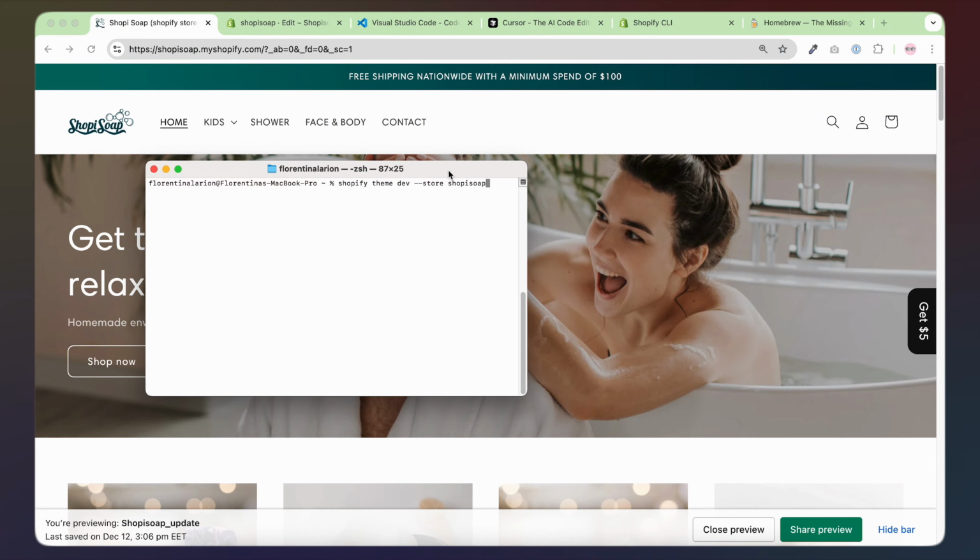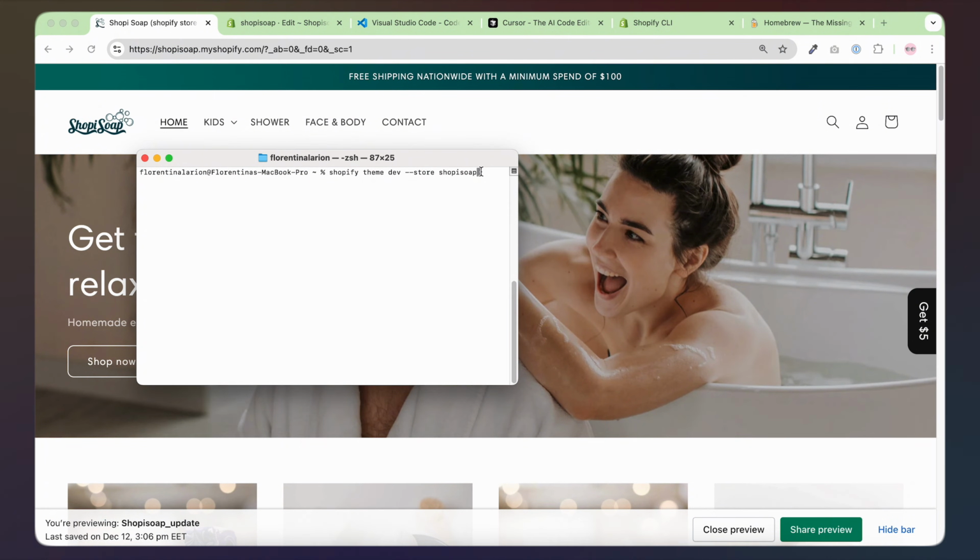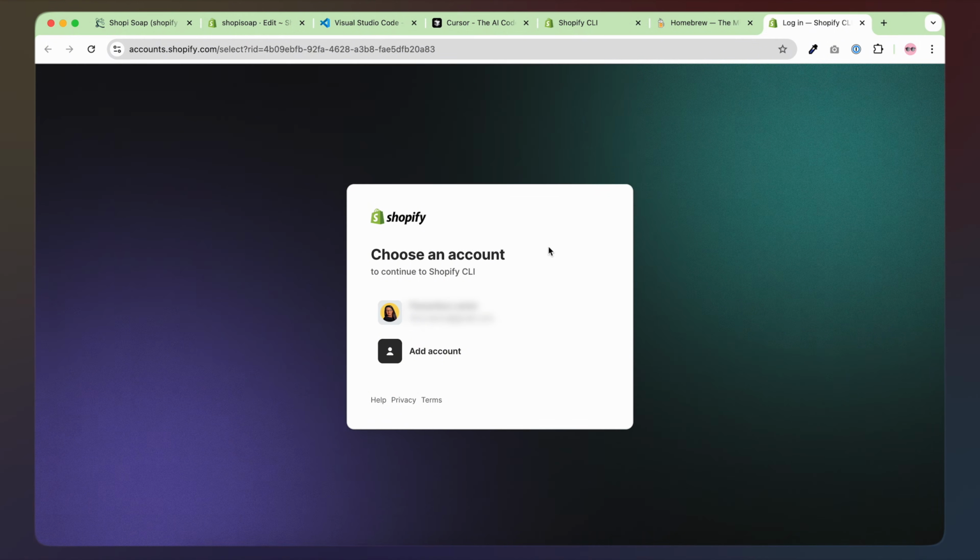So after you have this command entered in your terminal, you're going to press enter, and the terminal will ask you to verify the login inside the browser. So you're gonna press enter. You're gonna be redirected to the browser.